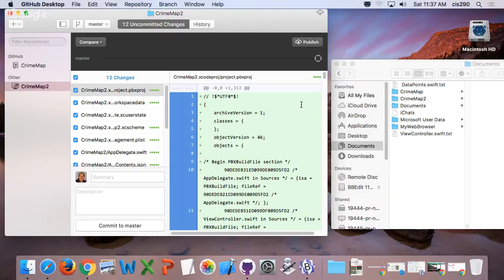Mine says 12 uncommitted changes. Yours might say more or less. And all we're going to do is, on the summary, I want you to type in there my crime map, so a little bit more personal to you. My crime map. And commit to master.